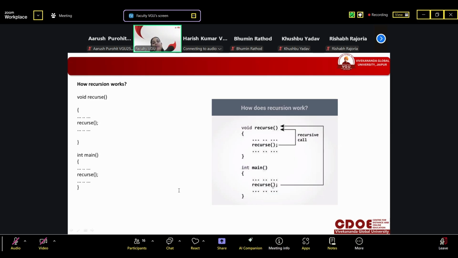Here we are calling the function, and there the called function is to be executed. How does the recursion work? This function is executing itself again and again. And in the main function, when we call this function, the calling function will call this function. This is your calling and this is your called. Is this clear to everyone?